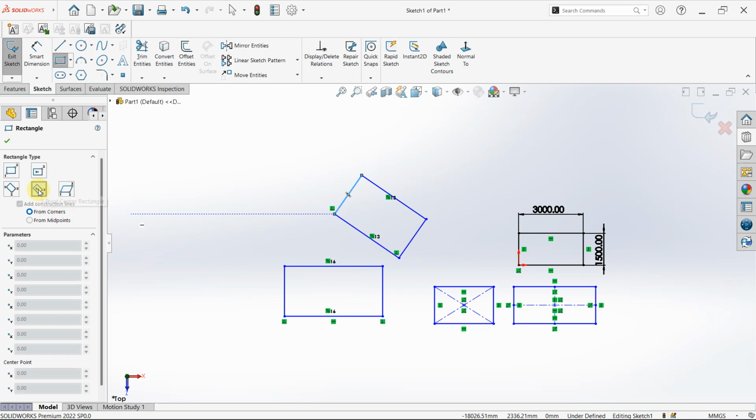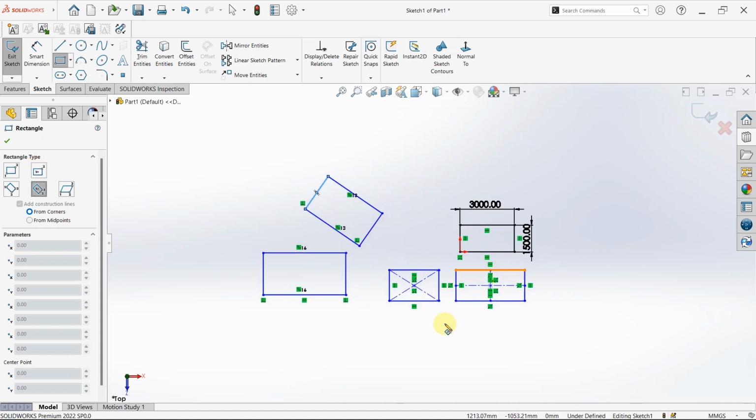This fourth one has two options. It has corner and midpoint, just like the second option too.